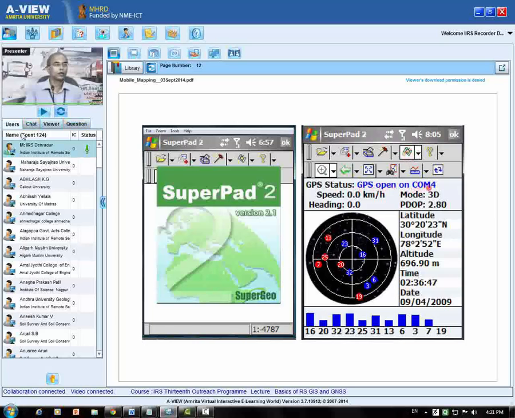GPS is open on COM4. That is the port where it is open, and it is showing 3D. More than 4 satellites are coming, so that's why it is showing 3D. The PDOP is showing 0.8, and you are going to get your latitude, longitude, and height. Speed is showing as 0 because we are stationary, and heading is shown as 0. But if you are moving, you will get your speed and heading also.